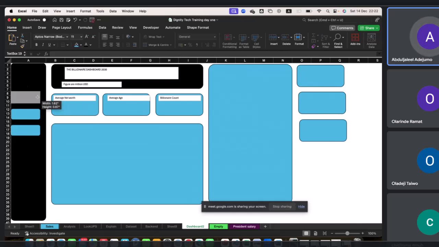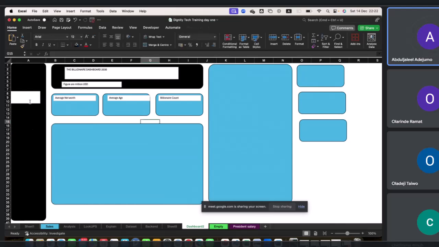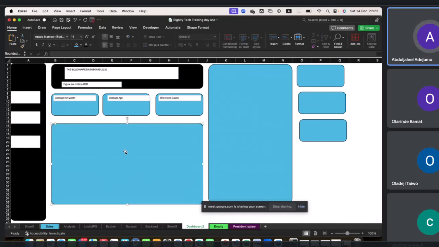Then later we can be formatting them as we want. But for now, let us just have a rough sketch of what you want to do. And now we want to put some of our charts here.